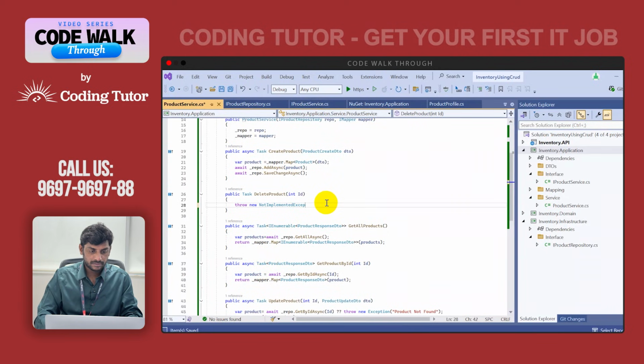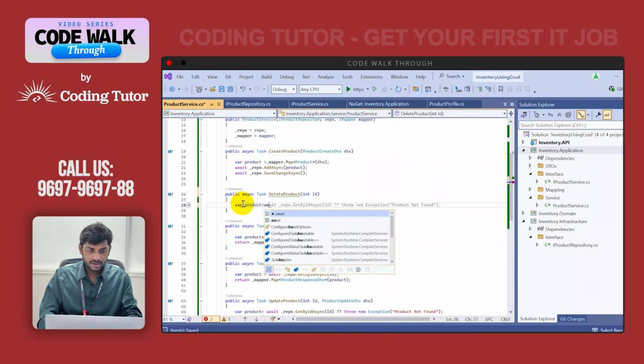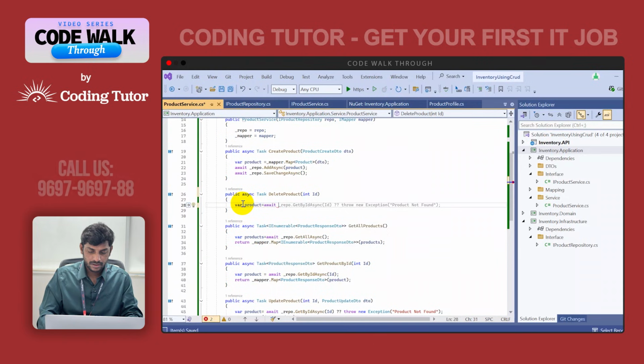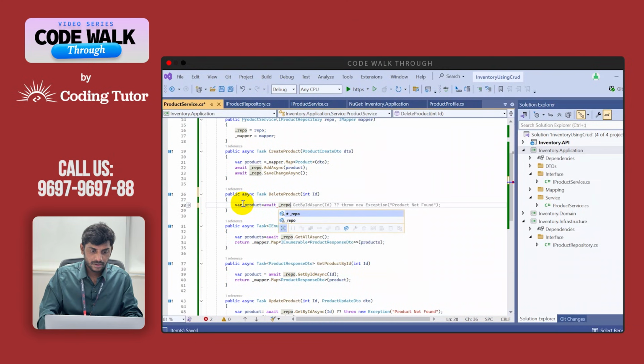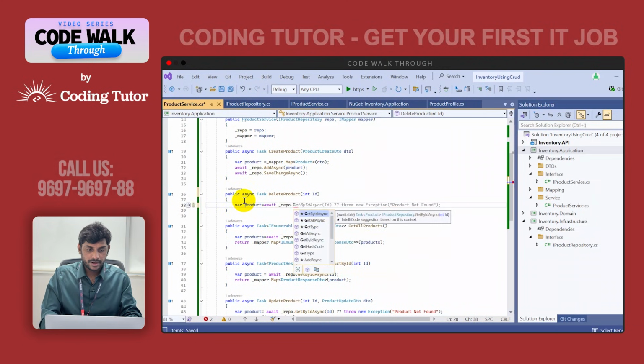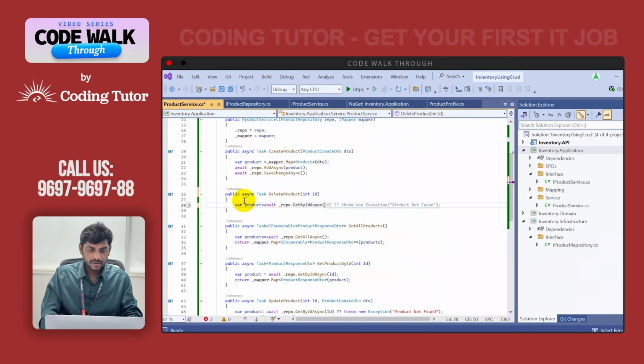While deleting, here we have to use the async keyword. Where product is equal to await repo.GetByIdAsync of id. If it is present, it will give that product, otherwise it will show the exception.